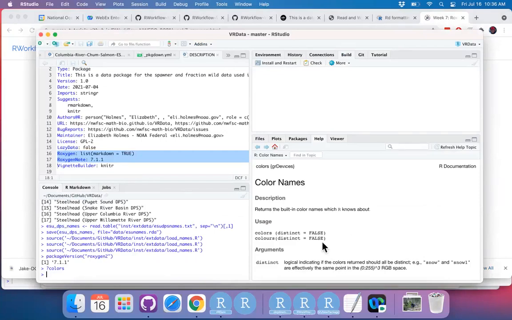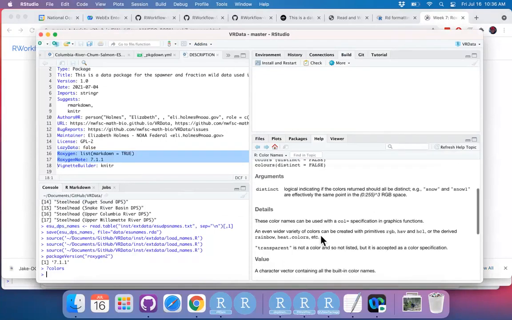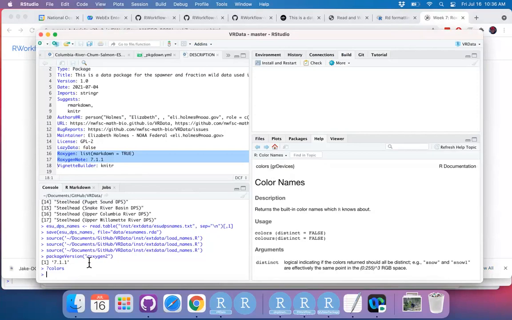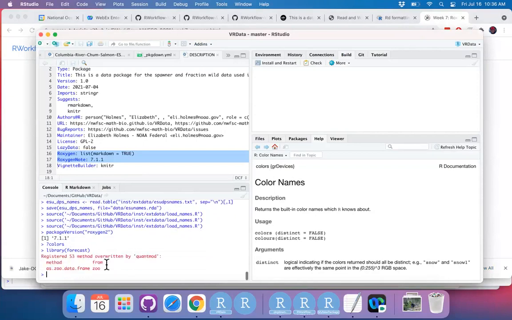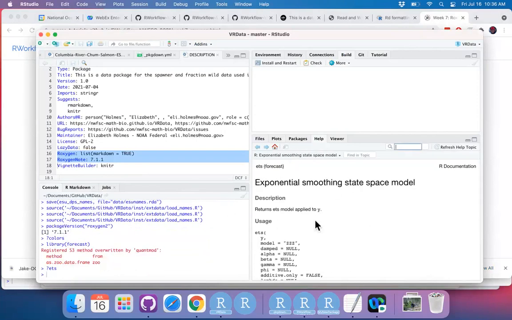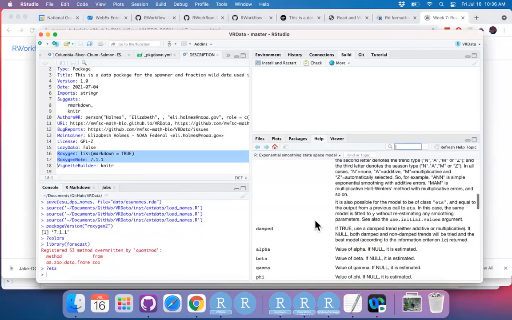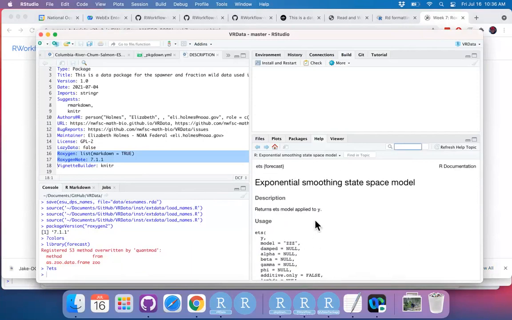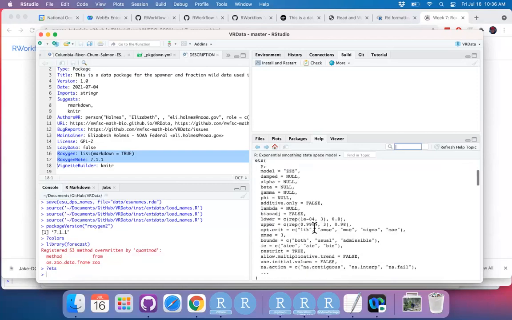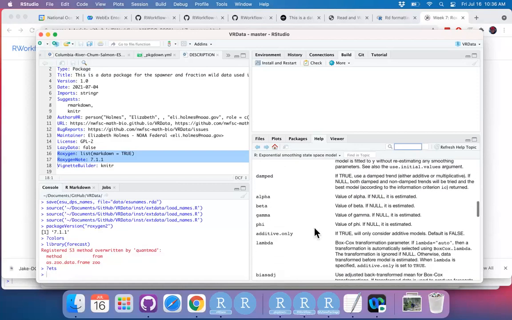So here, colors. Okay, that's not a great example, and that's really not what I want. Okay, let's do a package I use all the time, forecast. And then if I do, okay, arguments, right. Okay, so this is not a very complex one, but it just shows you an example. So this is the ETS. So let's say I looked at this. So that's the help file.